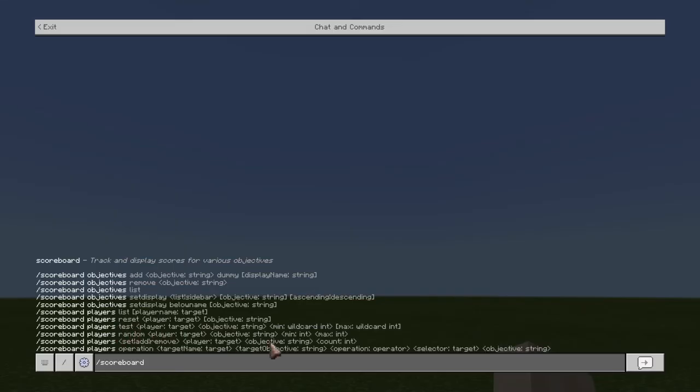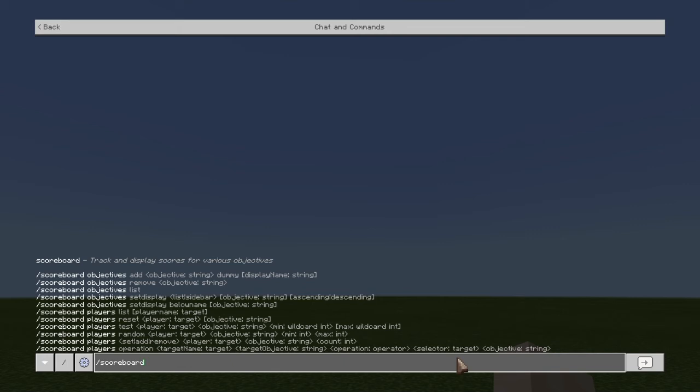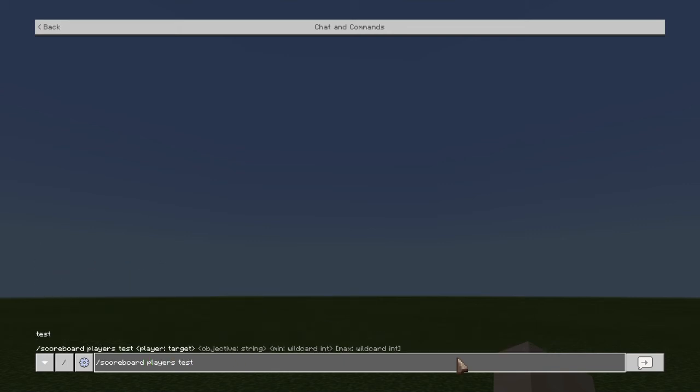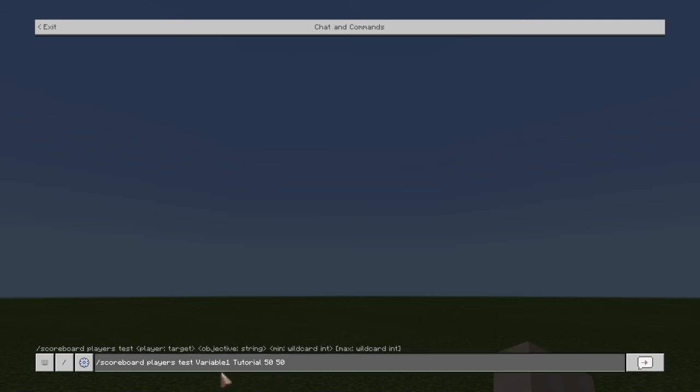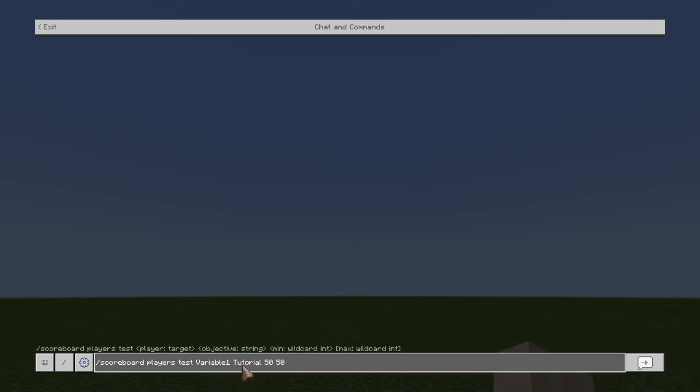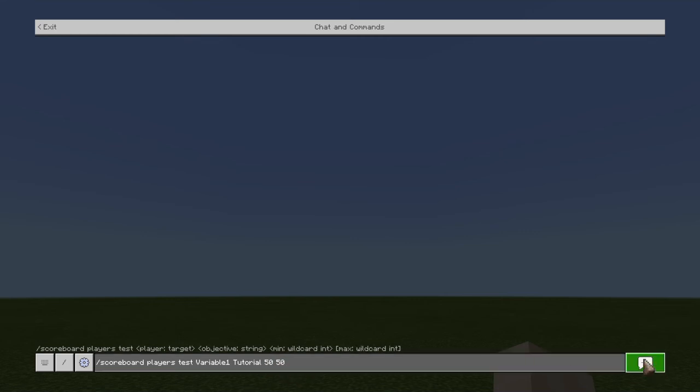Scoreboard players test. All right, so this is a good one. Scoreboard players test allows you to test a certain player for a specific value. So let's go ahead and test our variable one. And then of course, we have to specify the objective, tutorial. And then you can set a minimum and maximum value, or if you specify them both as the same number, it will specifically test for that number. So let's go ahead and do that. Let's test 50 and 50. So that will test whether or not variable one within the objective of tutorial is at 50. So let's go ahead and run this command.